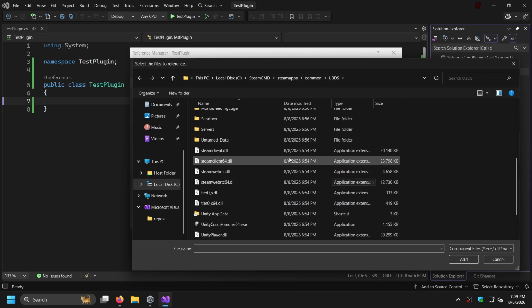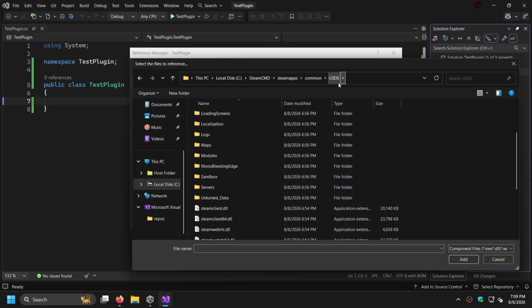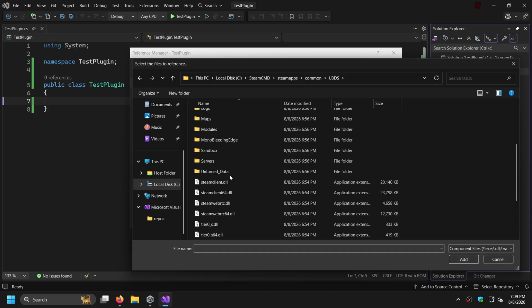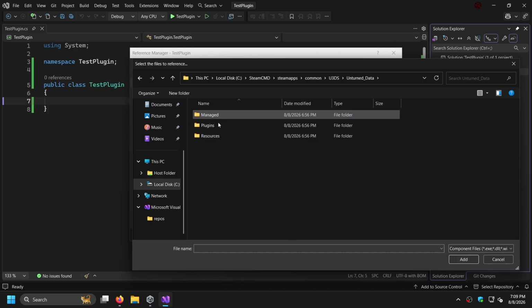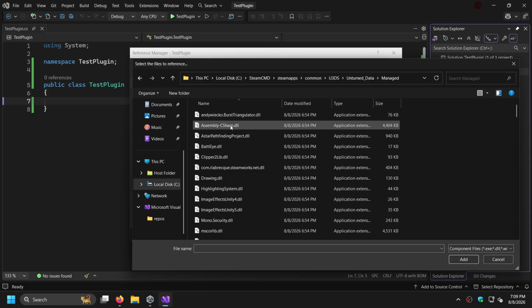So this is where Unturned's installed now. This is your server Unturned, not your client. And then we're going to go to Unturned Data Managed. And we're going to click a few things here. We're going to click Assembly C#. You always need that. That's the main Unturned assembly.